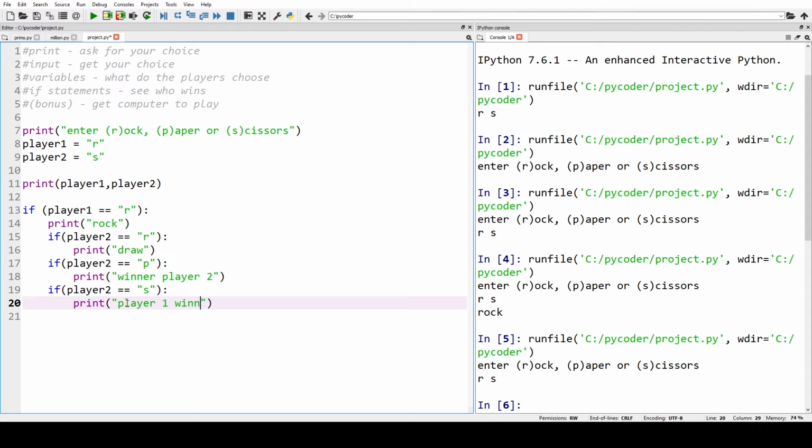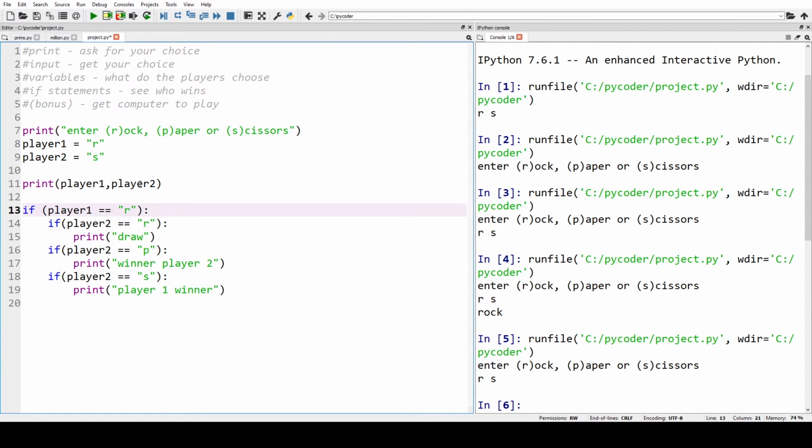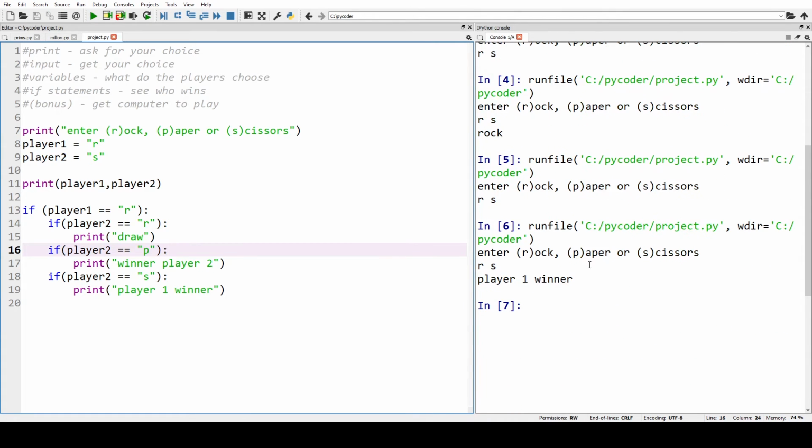So you can choose what message you like. We don't really need to know that player 1 has got R because we've already seen this here. Okay. So now, if we run this code, we can see we've got first message, we've got R and S for player 1 and player 2, and we said player 1 was the winner because rock beat scissors.